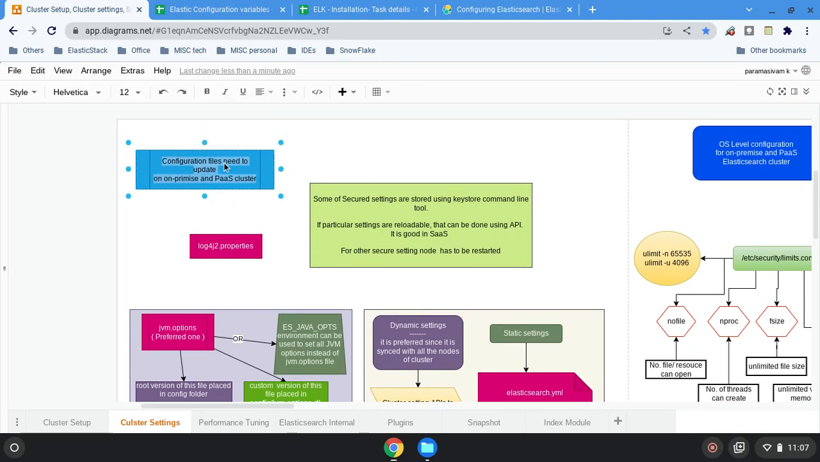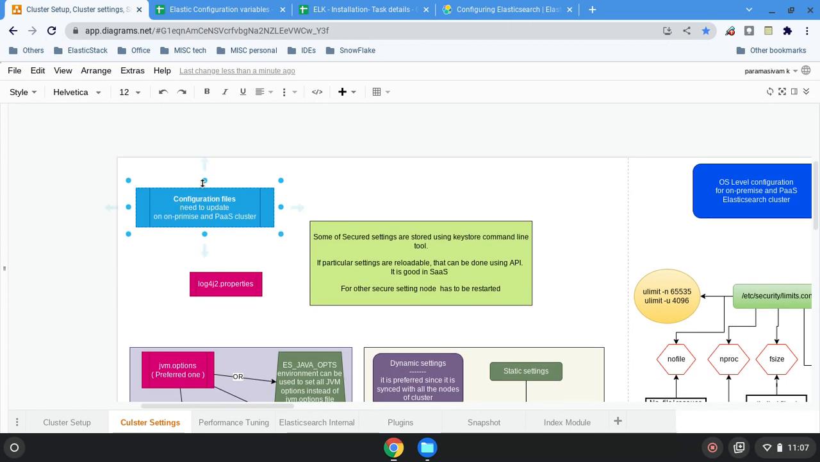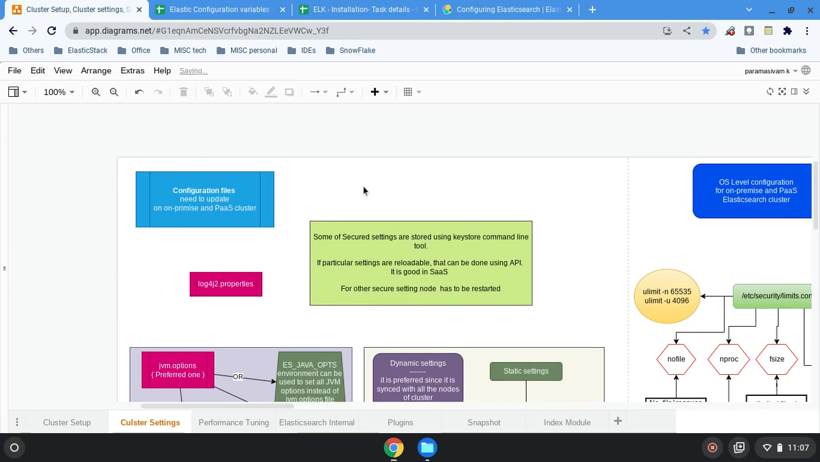In this video, we will see what configuration files are available to configure, tweak, or change the Elasticsearch behavior. Of course, to form the cluster itself, we have to do many settings in the elasticsearch.yml file.